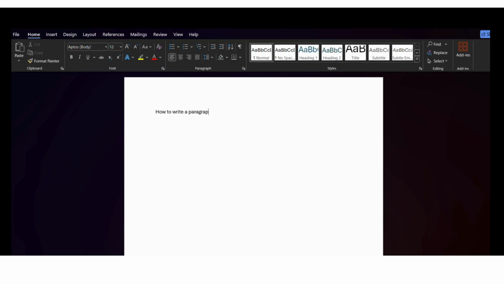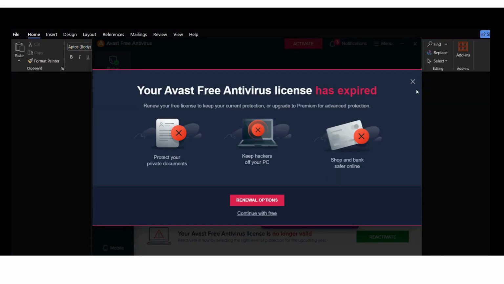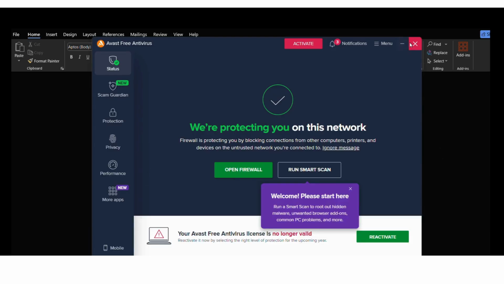Okay, how to write a paragraph in Microsoft Word. Now I believe that in order to write a paragraph, you just need to see that your cursor here blinks, right? And you can move it around the blank document as well. Then in order to actually write something, you need to see where your cursor is.